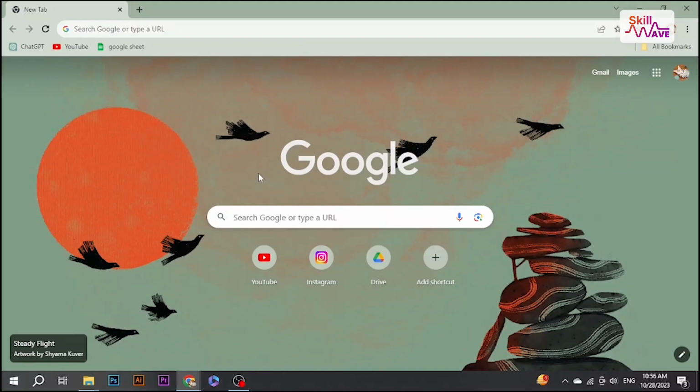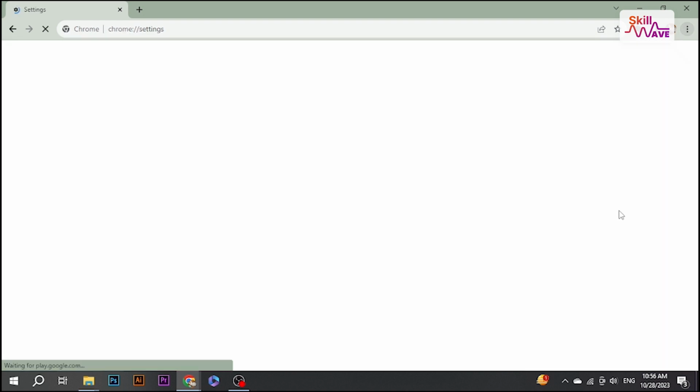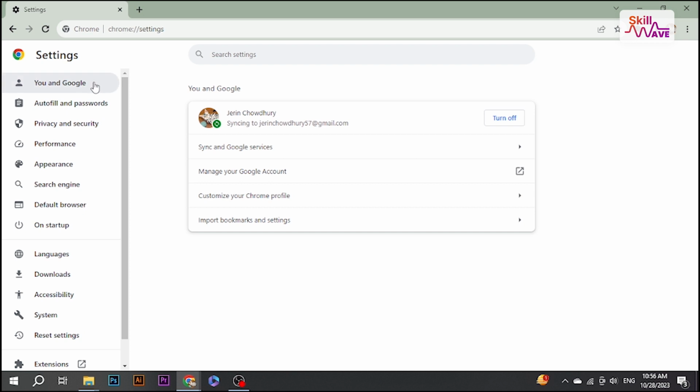Start by opening Google Chrome. In the top right corner of the browser, click on the three dots to open the Chrome menu. In the Chrome menu, hover over Settings and click on it. In the settings, look on the left sidebar and click on Startup.